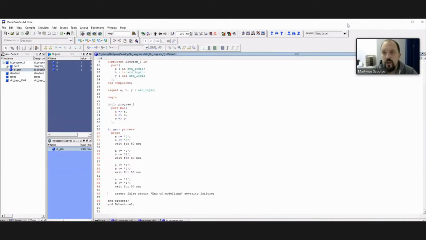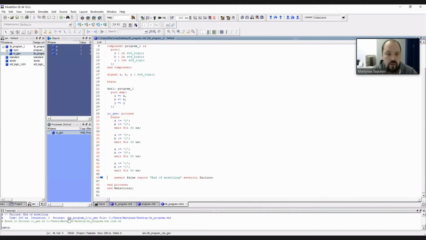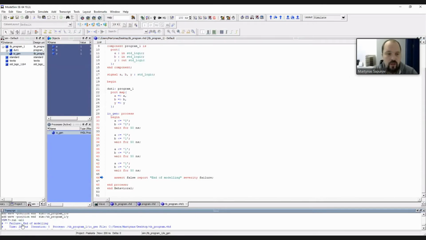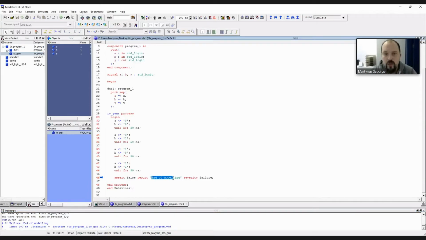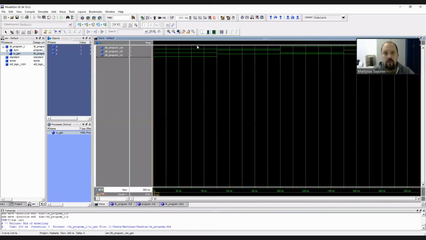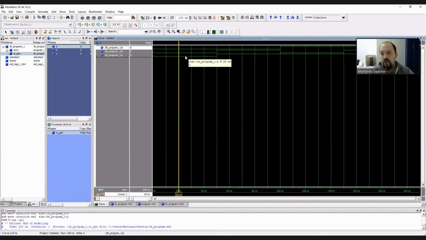It starts simulation, and you can read here that it was modeling until the end of modeling. By this line, end of modeling, I caused the severity failure, which stopped the modeling. So the modeling was automatically stopped at the place where we desired to stop it. Now we can zoom in, and we see that 0, 0, the answer of OR is 0. 0, 1 is 1. 1, 0 is 1. 1, 1 is 1.